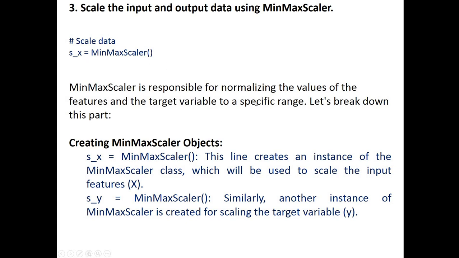What does it mean? It's responsible for normalizing the values of the features and the target variable to a specific range. So it's like creating a min-max scaler object, like S_X equal to MinMaxScaler. This line creates an instance of the MinMaxScaler class, which will be used to scale the input features X. The same thing as S_Y is another instance of MinMaxScaler, created for scaling the target variable Y.